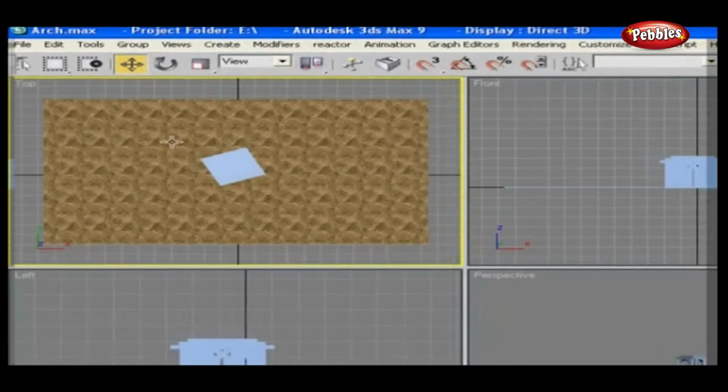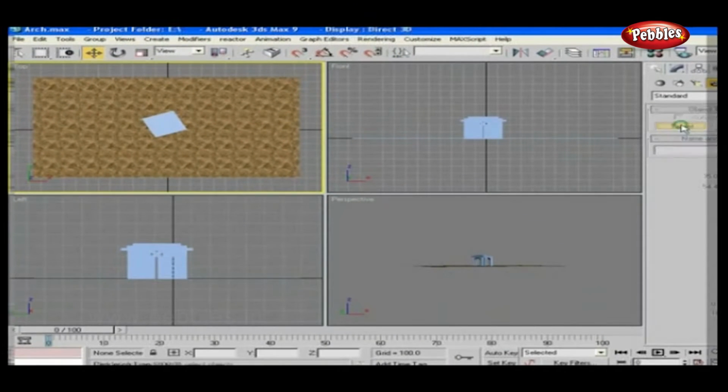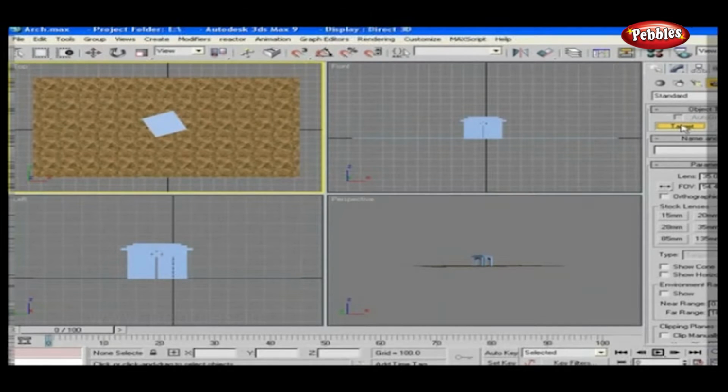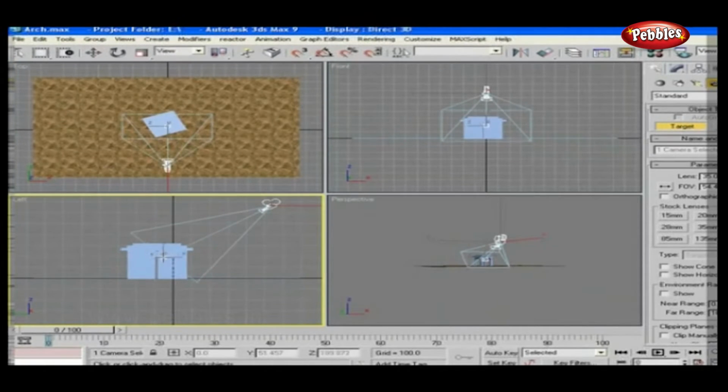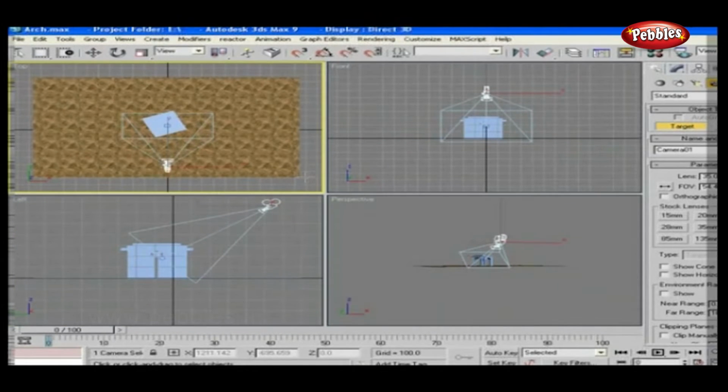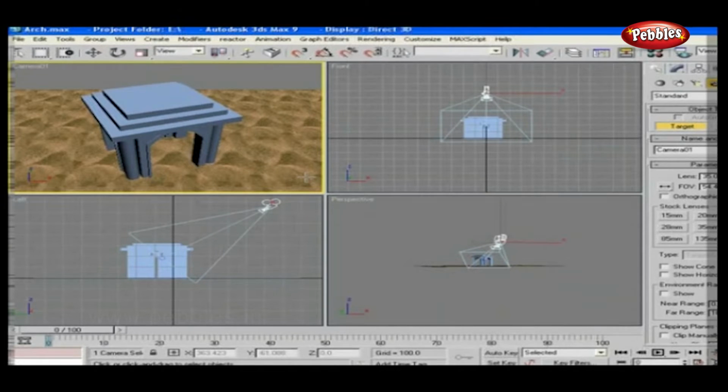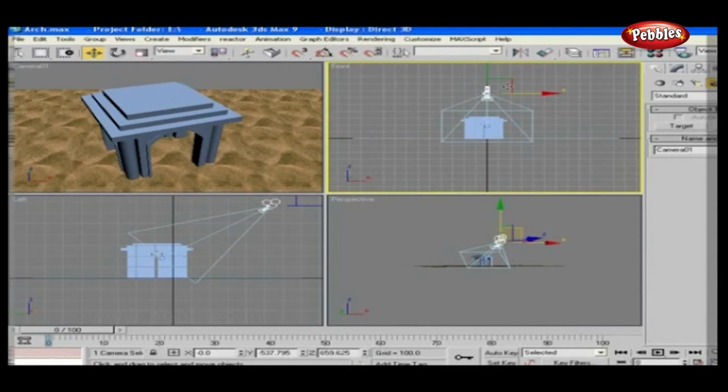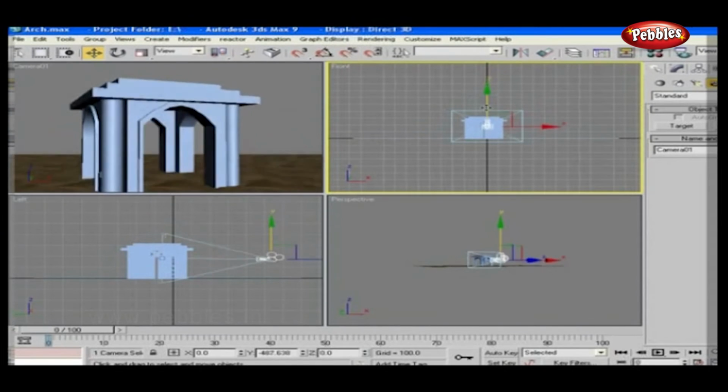Now, select the target camera from the camera list, which is under the Create panel. Now click and drag to place the target point in the left viewport. Select the top viewport and hit C in order to activate the camera viewport. As you can see here, the camera placement is not proper. Adjust the camera using the Select and Move and Select and Rotate tools from the toolbar.